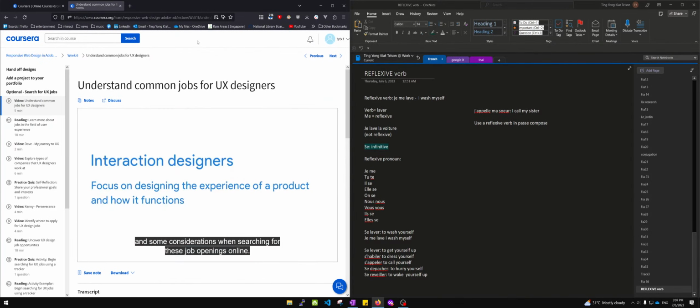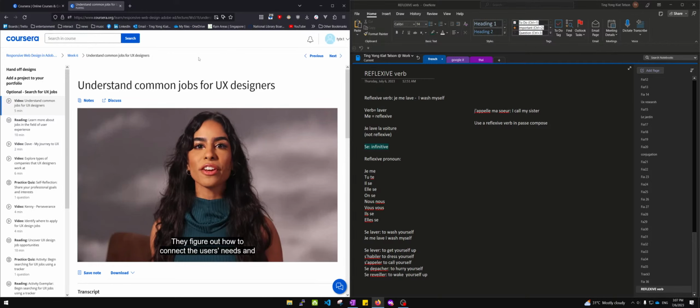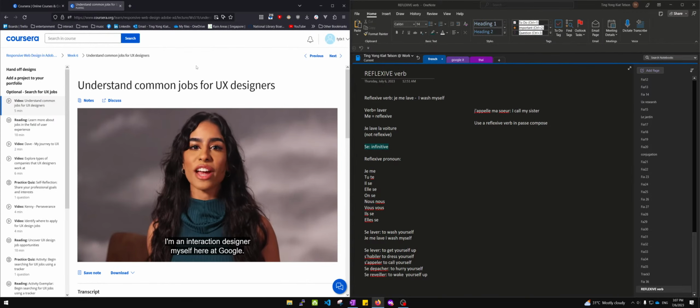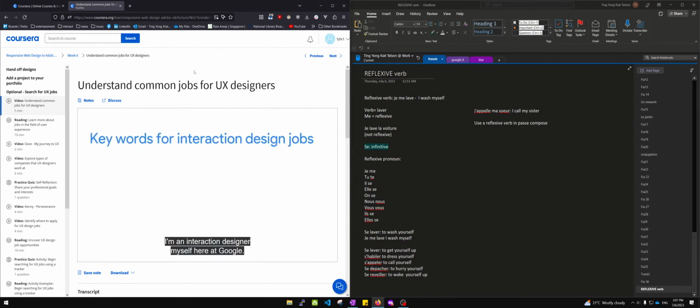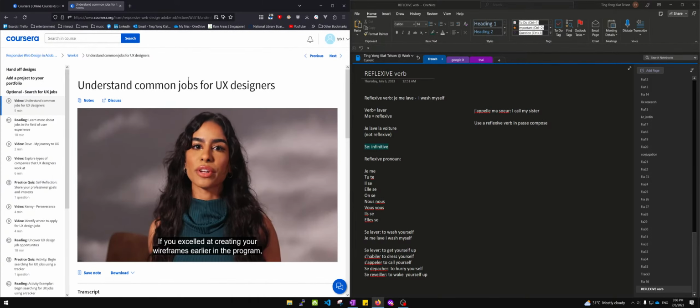Interaction designers focus on designing the experience of a product and how it functions. They figure out how to connect the user's needs and the business goals with what's actually feasible to build. I'm an interaction designer myself here at Google. Some keywords to look out for when searching for an interaction design job are user flows, wireframes, user interface mockups, and prototypes. If you excelled at creating your wireframes earlier in the program, you might want to pursue interaction design.